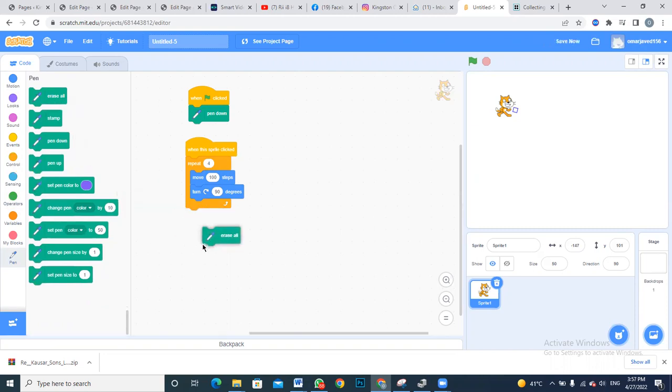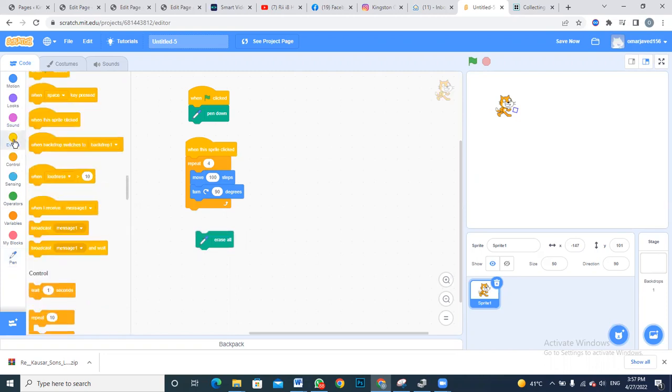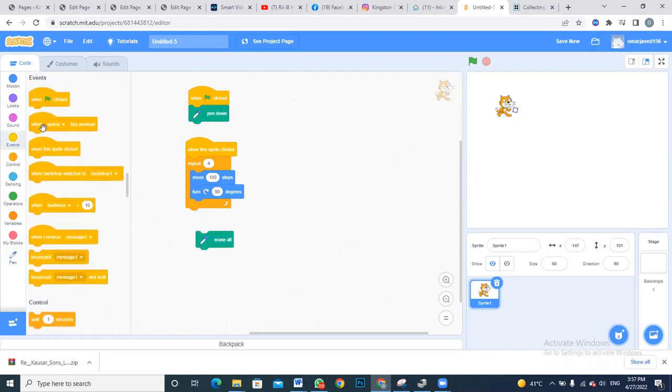After that, the square is a bit small. We can always increase that. I'll show you how to do that. Previously, I was moving 10 steps. Now I will ask my character to move 100 steps so that it would be a little bigger.